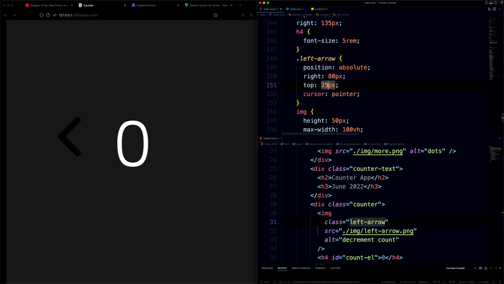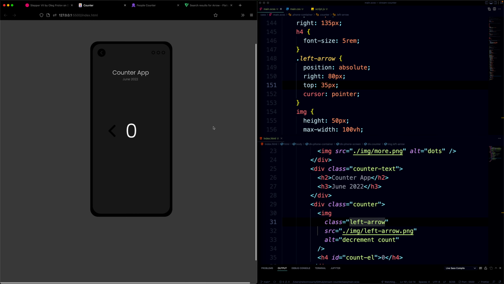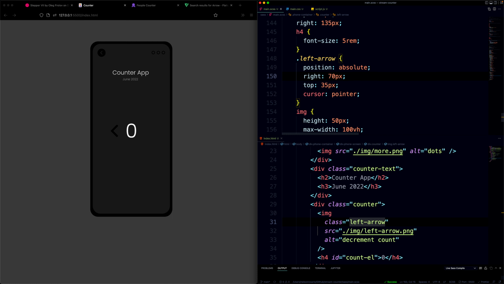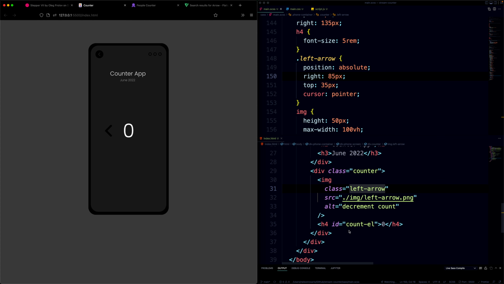So from the top, I'm gonna do 30. Nah, probably something like 50, not 40. Probably like 38 would work better. Let me see. What about 35? 35. Okay, that doesn't look too bad. And then from the right, we can do like 70. Nah, so that moves it closer in. So 85. And that actually doesn't look too bad. So we did the left arrow, and now we can move on to the right arrow.